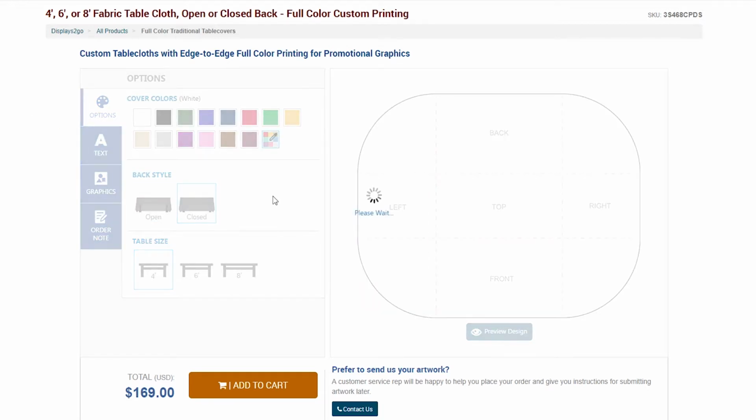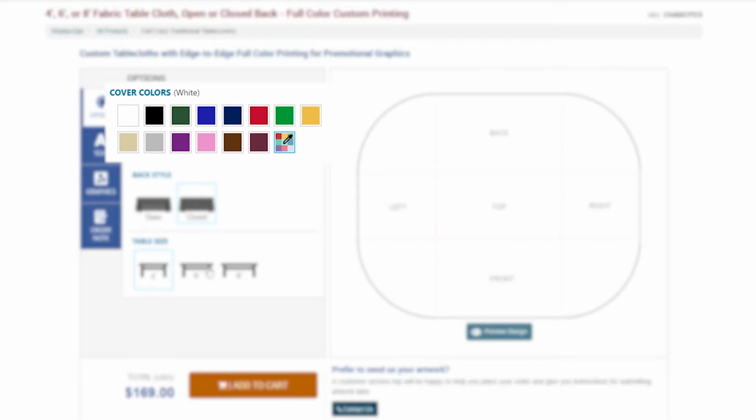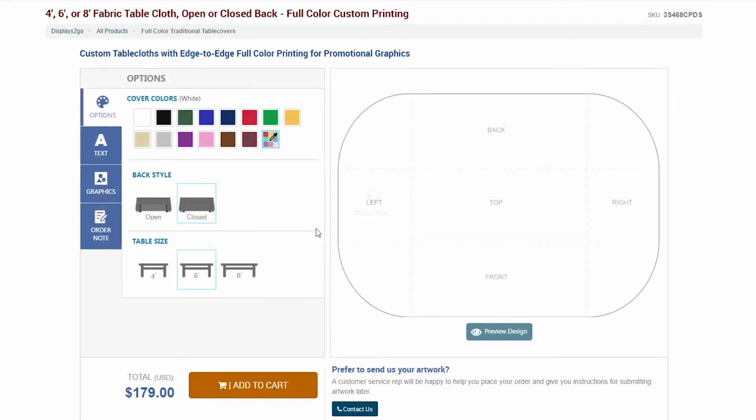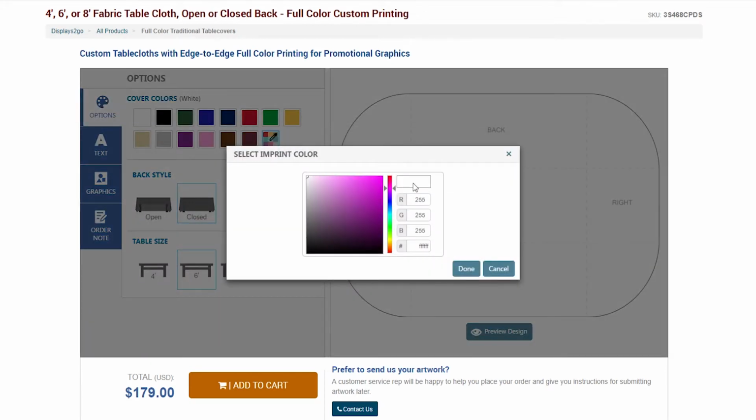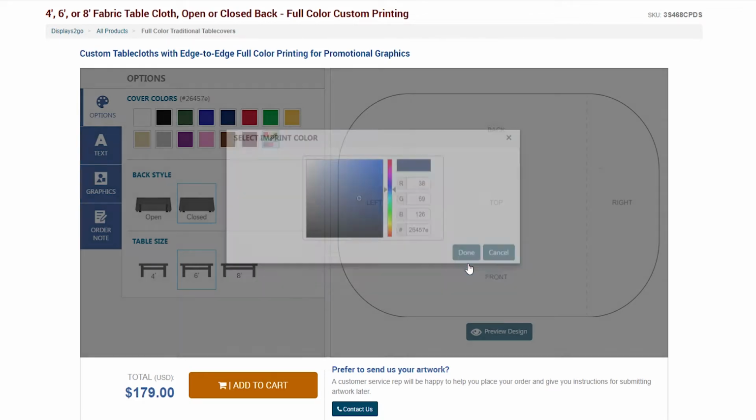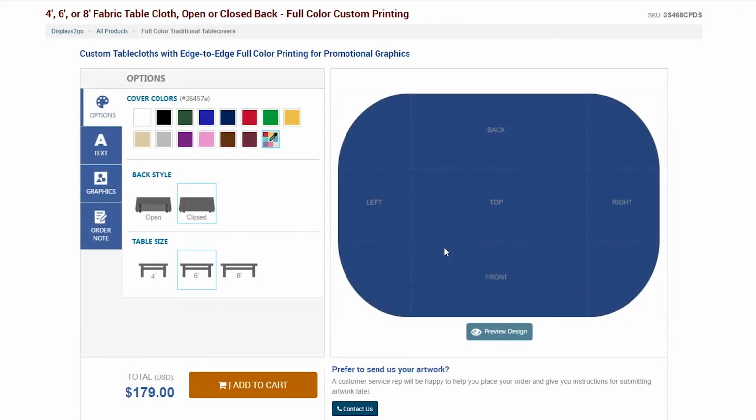Here you can expect to see things like color and more specific product details, for example, style or table size within our table throw designer. Choose your desired color from the preset options or use the color picker tool. Here you can insert RGB or hex code values. Once you choose a color, you will see it render into the 2D preview of your product.